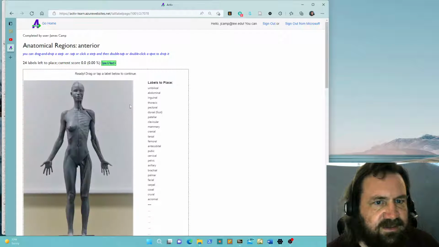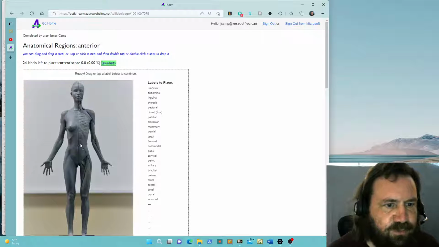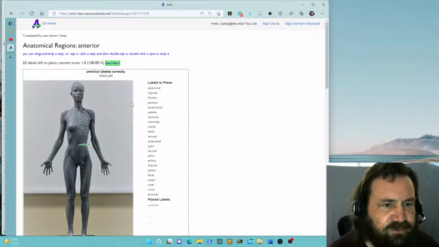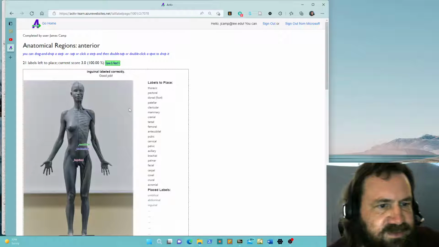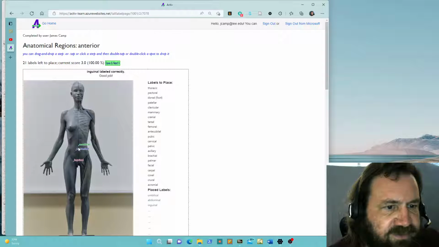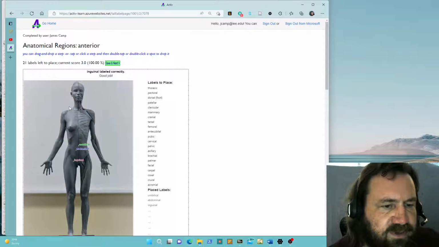And then I can look at abdominal and umbilical and inguinal. And you can see I've got lots more to get through, but it puts a little dot at approximately the center of the place where you're looking for, and then gives you the label.